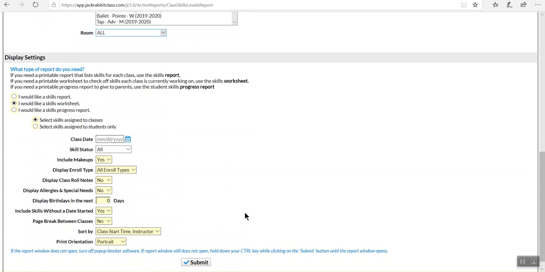Okay, we're going to do a skills worksheet. Each time you run this report, you will need to make sure you include the day you are interested in. All skill status. Now, I'm going to point out some of these. You definitely want to include makeups. If you do not include makeups, then a student who was there not on their assigned day will not be included in the report, even if they were in the building. All enroll types.